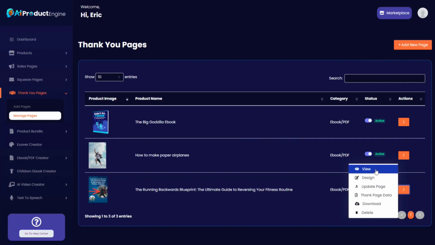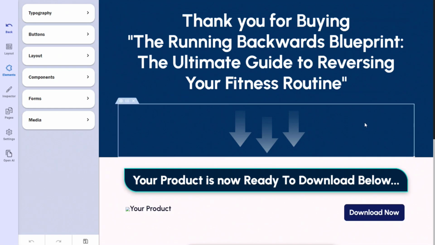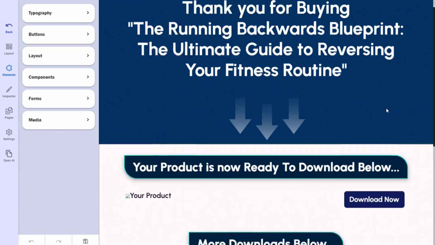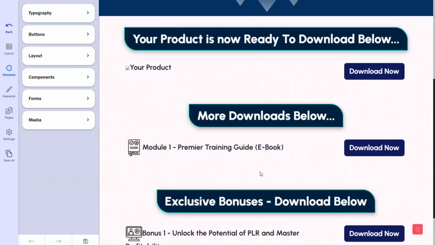And our options are to view. We can click the designer and customize it. We can update the data that we use to generate it. We can download the HTML file. So if we want to host it ourselves, once again, we can, or we can delete it and start over. Let's go ahead and check out the design. As you can see, it says, thank you for buying the Running Backwards Blueprint, the ultimate guide to reversing your fitness routine. Your product is now ready to download, and this button is already linked up to download the product.